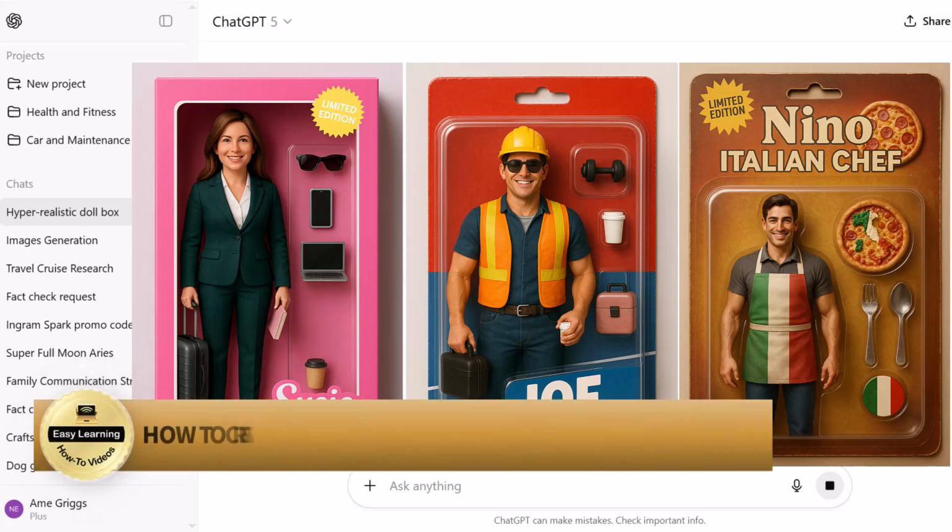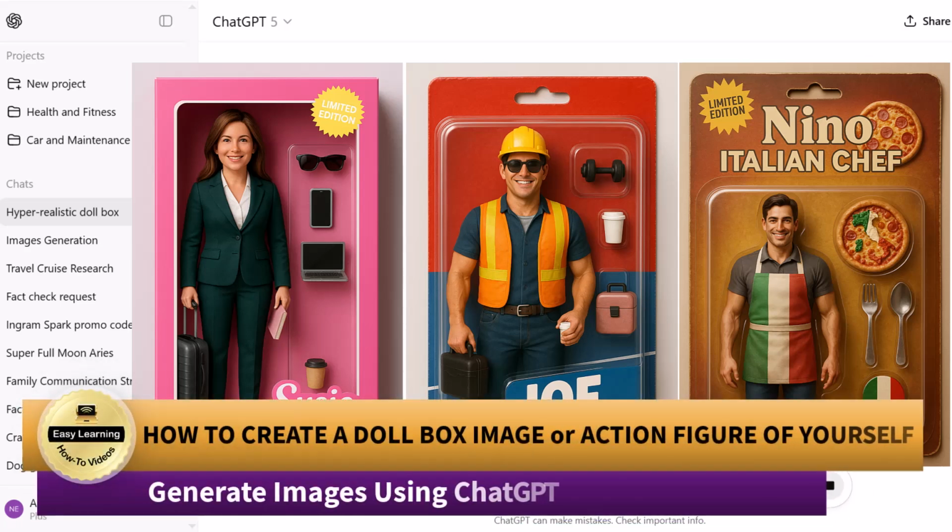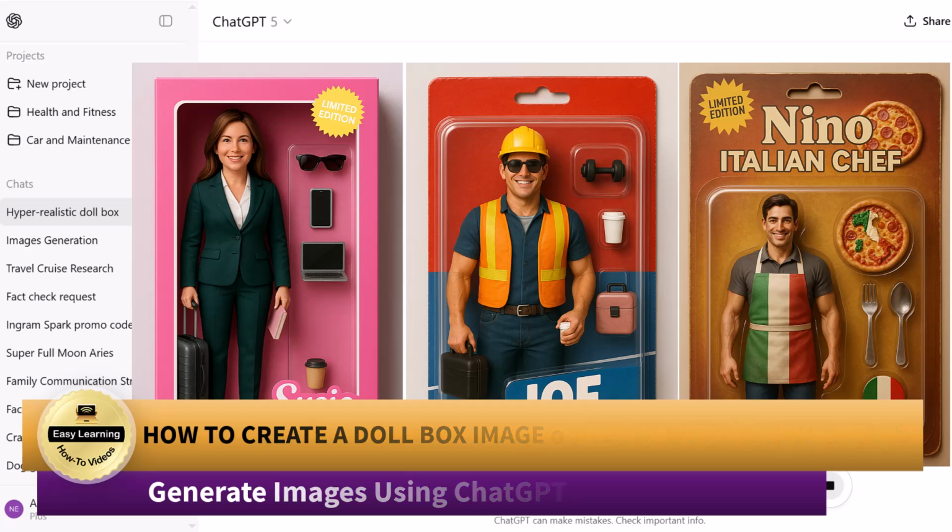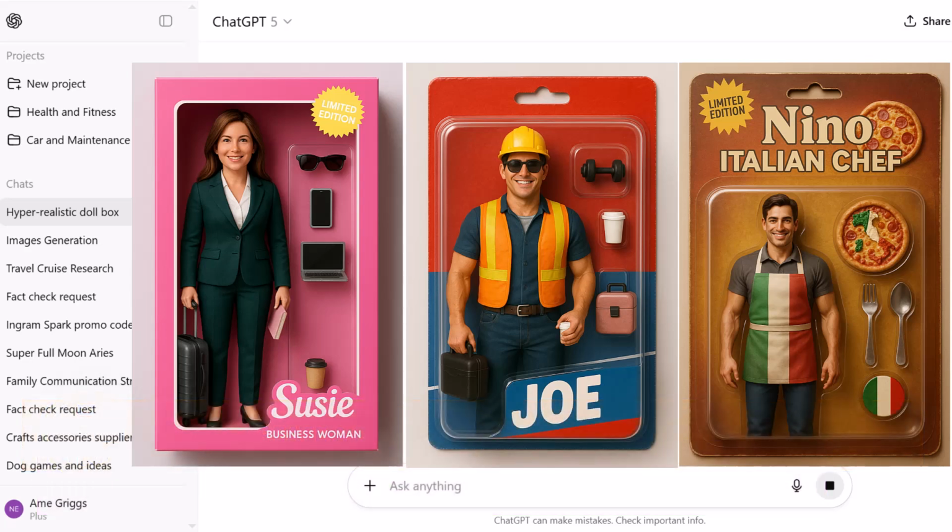Hey there, it's Amelia, and today I'm going to show you how to create a doll box image of yourself, as well as other styles like an action figure using ChatGPT. Watch till the end of this video for a ChatGPT version comparison chart.